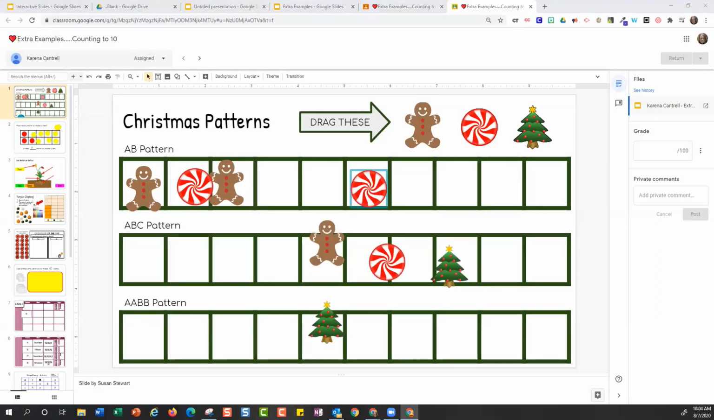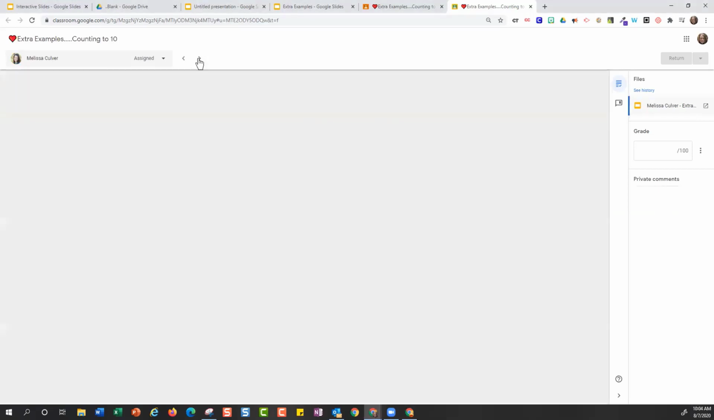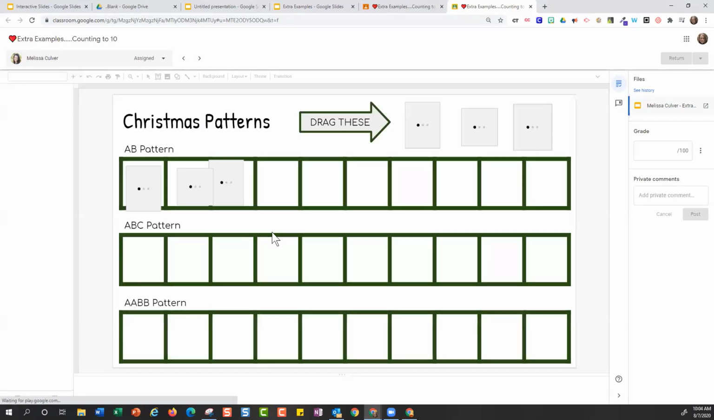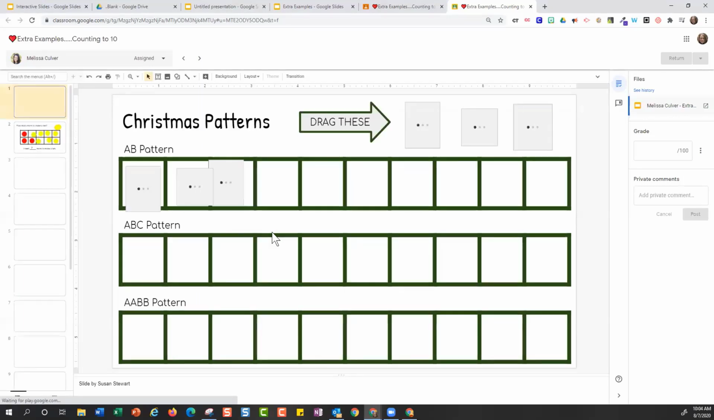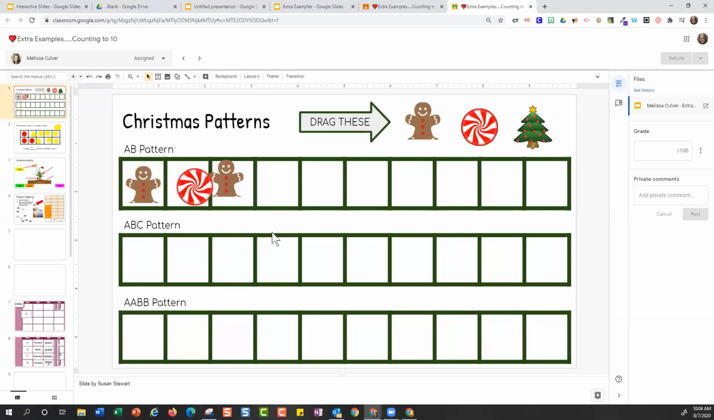Here we go. So you see, I'm in this student right now watching them work. I can bump over to the next student by going to the arrow button, and I can see that my other student, Melissa, hasn't even started. And so I might be concerned if this were sentences they were writing or spelling words and they haven't even started.